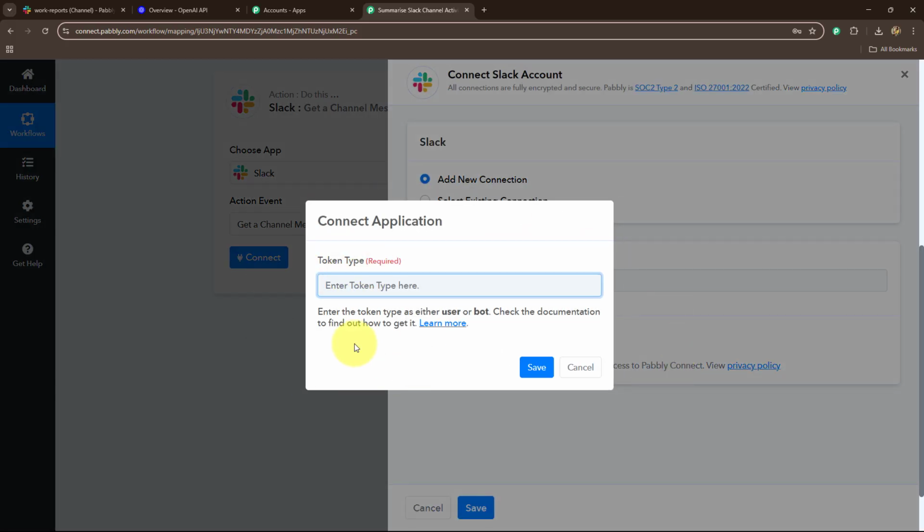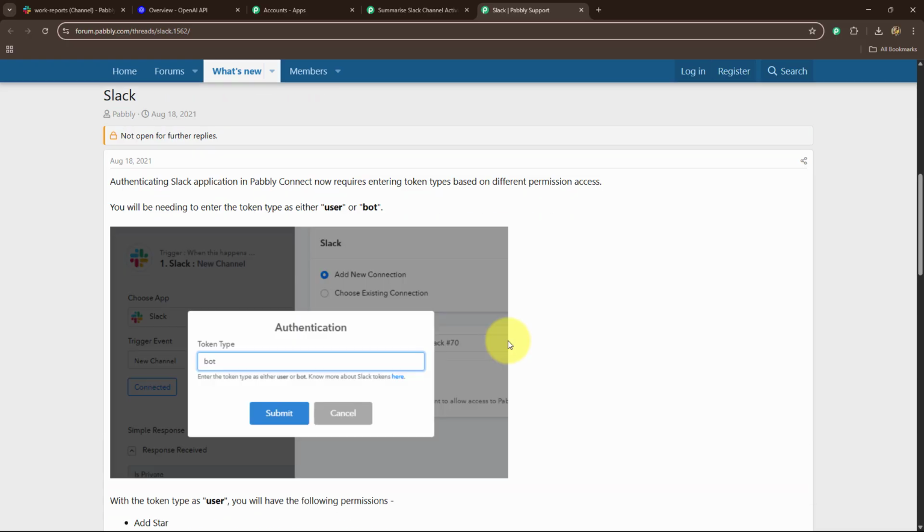It is asking us the token type. We have to enter the token type over here, either user or bot. It is saying check the documentation to find out how to get it. So let's click on this hyperlink. It is going to take us to the Pabbly forum page where we can find all the instructions on how we have to use user or bot as our token type.